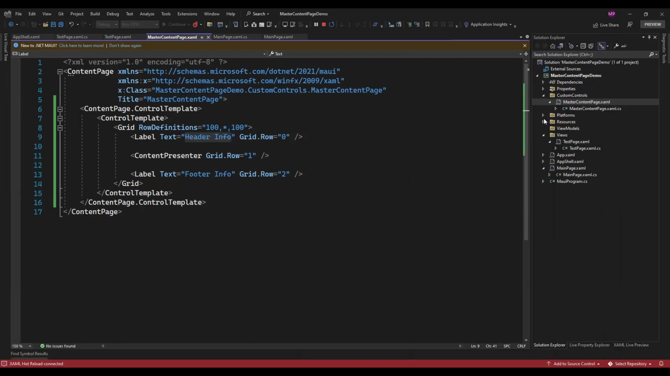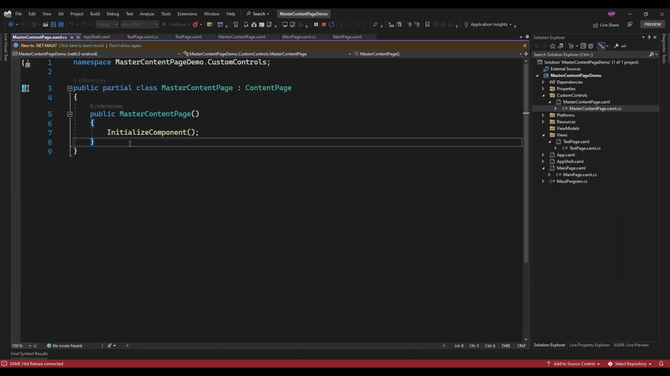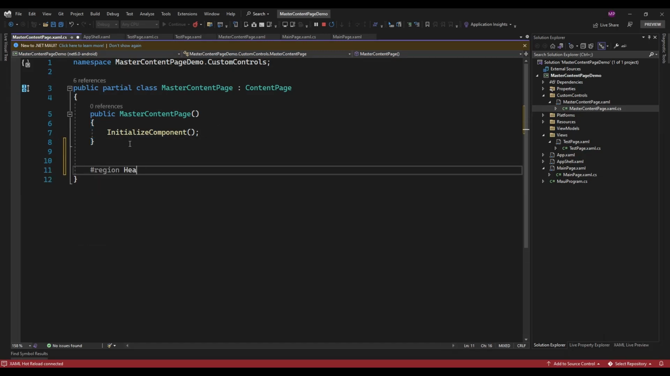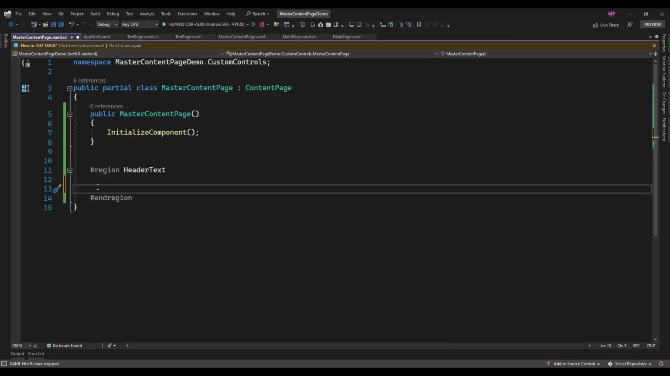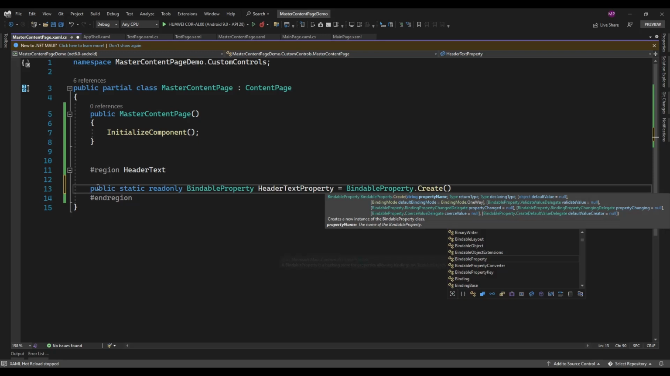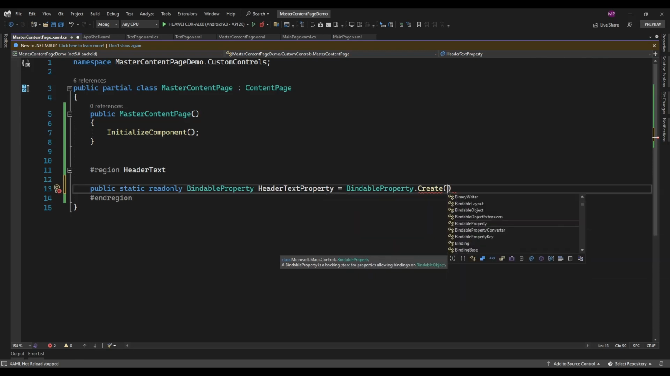For that, in the master content page code behind, you can create a bindable property. Here I am going to create a header text property. Here I need to pass the property name, return type, declaring type and default value. I also created a video on custom controls. If you haven't seen that video, click on the suggestion link to see how you can create a custom control in .NET MAUI.